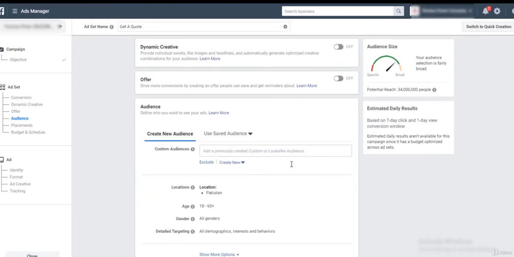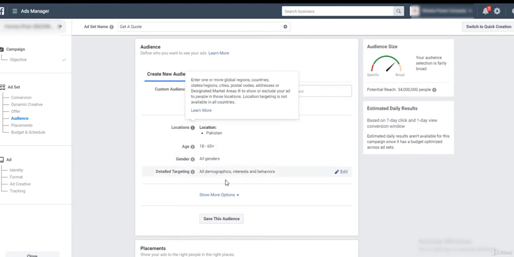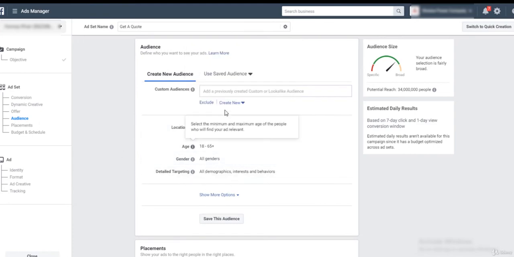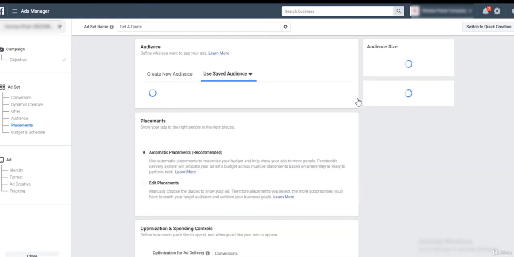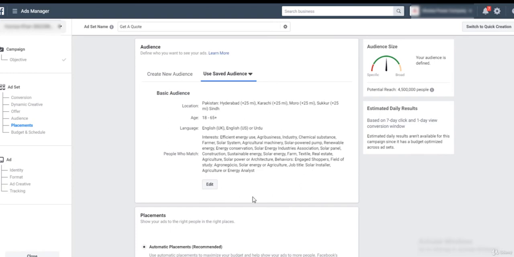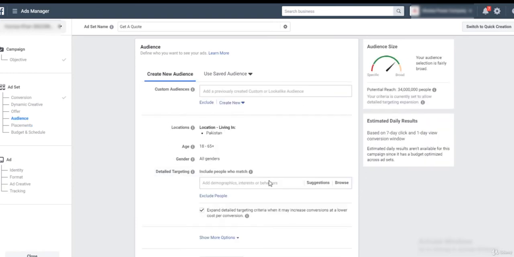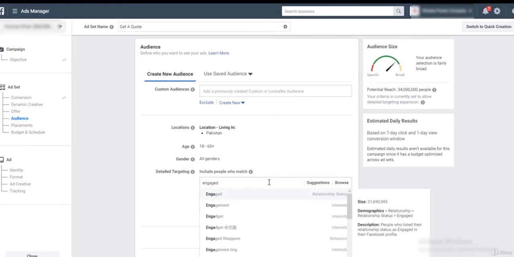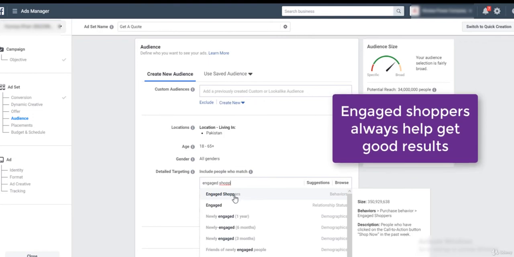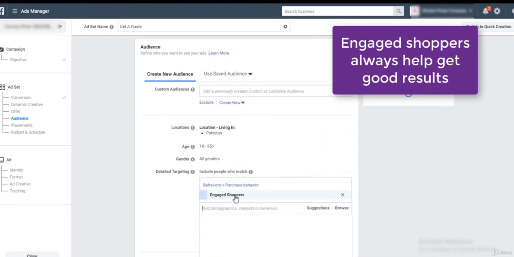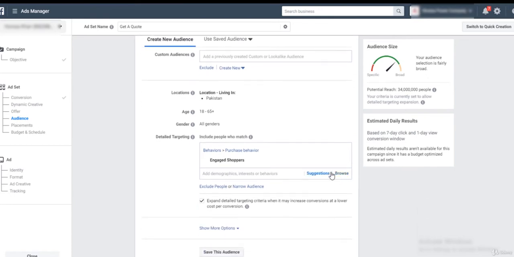So I'm going to go down. You can see that this is the part where I need to select my audience. If you remember the campaign that I showed you previously, I have already created one of my audiences, and I'm only going to target them, right? Who have already been buying something online, right? I'm going to go ahead and type in engaged shoppers, right? This is the behavior. These are people who are buying things online, right? And similarly, click on suggestions.